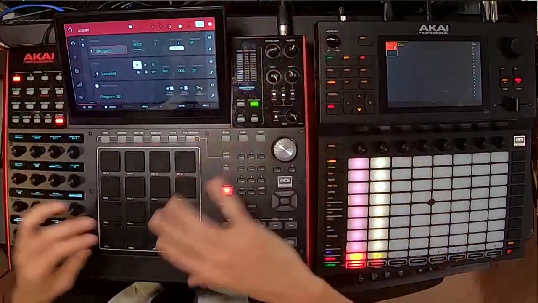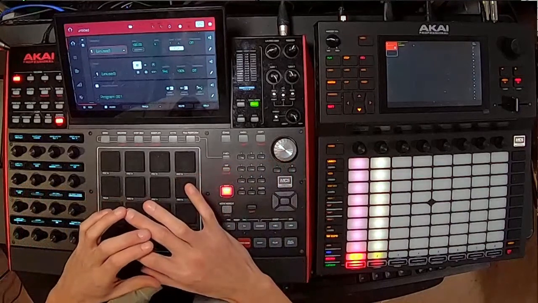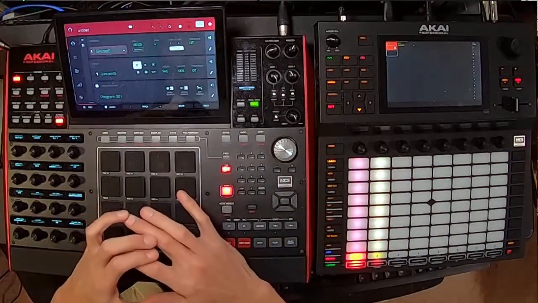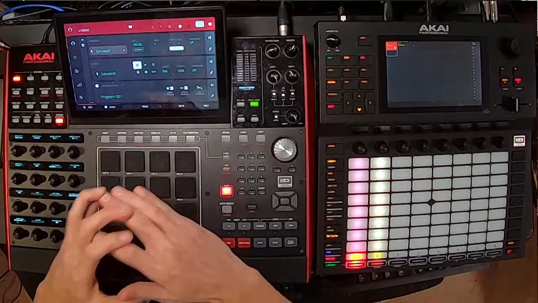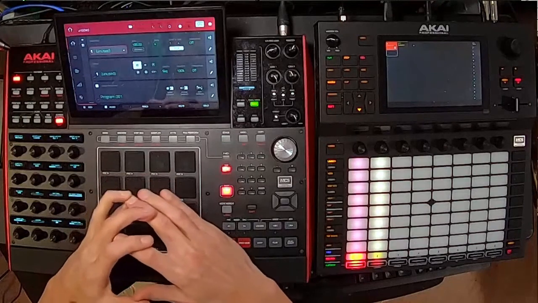So let's go ahead and get into it. What I'm going to do is pull up some samples and create synthesizers. I'm going to create patches out of these samples.